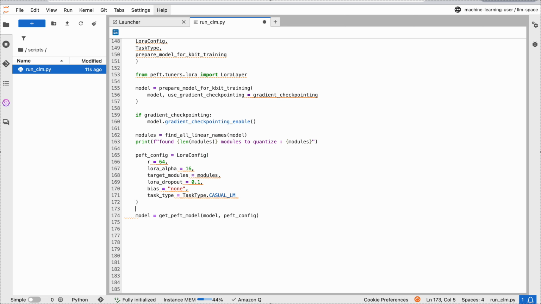Okay, now actually we have the model where we get the PEFT model. We feed in the model that we have, which was over here, and the PEFT config, which we just defined over here. Awesome. And now we will enable mixed precision training. And this will speed up training with very good accuracy, actually.